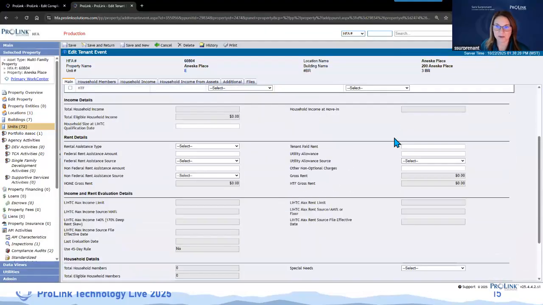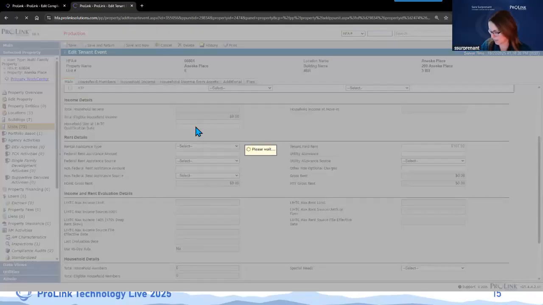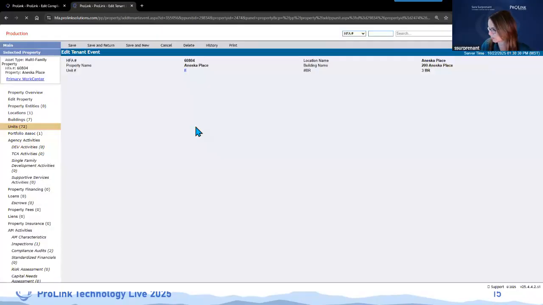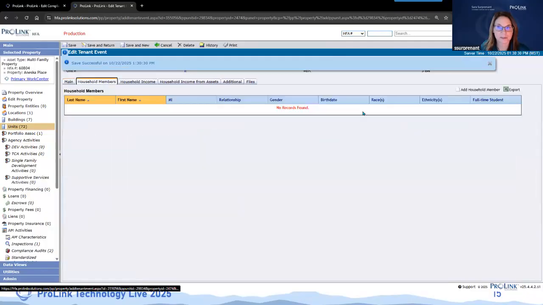And then I need to add my tenant rent at the very least. Then I'm going to add some household members really quick. I'm taking a look at our time to see how we're doing. We're doing great.